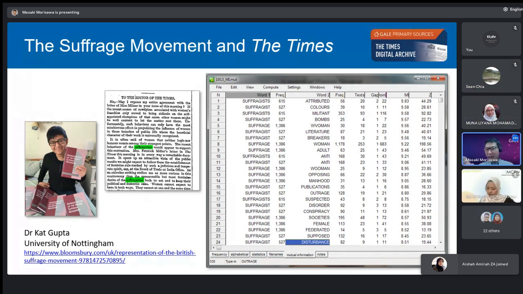And by analyzing all of this text in this way, Dr. Gupta was able to demonstrate that the Times newspaper definitely had a negative bias against the suffragette movement because of all of these negative connotations. And we were basically just sitting there and thinking, wow, that's interesting.